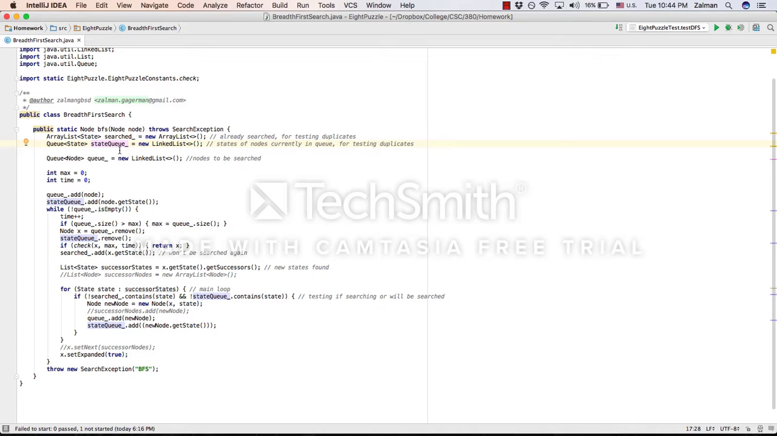One is for the tests. One is for the states currently in the queue to be searched, and another for states that have already been searched. As you can see here, when state queue is dequeued, queue itself is also dequeued. This is where it's checked.